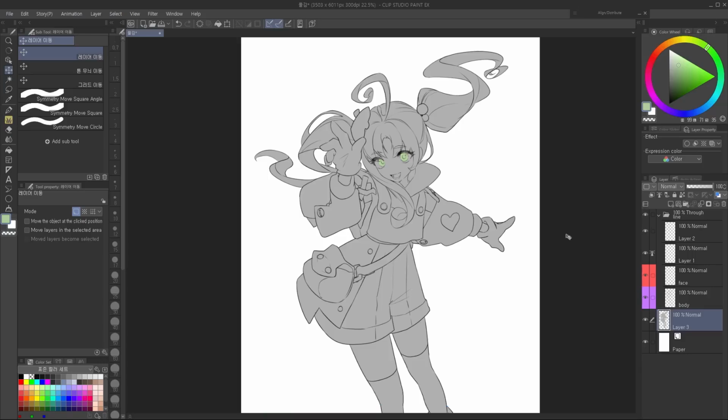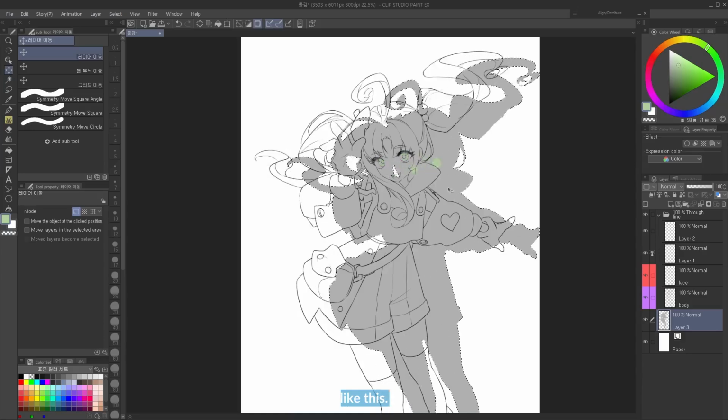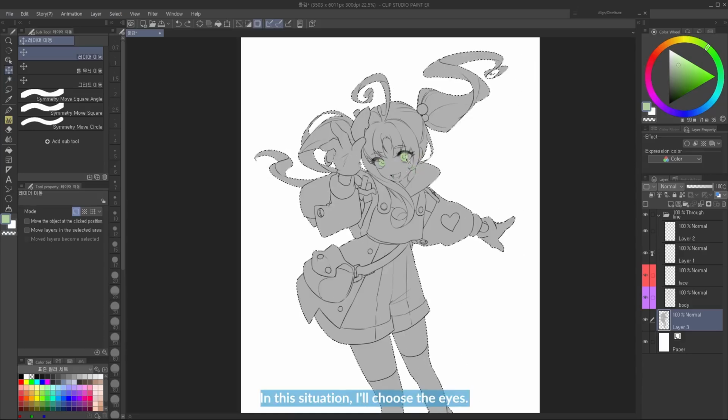Then again, press Ctrl and click the image to choose the entire part. This time, on the contrary, suppose that I want to select only the color on this eye side. Then, at this time, everything is originally selected, like this. In this situation, I'll choose the eyes. So, the originally selected part in this newly selected eye part will have an intersection point here. This becomes the overlapping selection area.